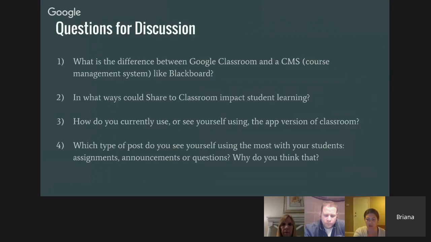And then these are the 4 questions that we have come up with for you guys to have a discussion about on Blackboard, and we will post them there as well. So the first one is, what is the difference between Google Classroom and a CMS, course management system, like Blackboard? In what ways could shared classroom impact student learning? How do you currently use or see yourself using the app version of Classroom? And what type of posts do you see yourself using the most with your students? Assignments, announcements, or questions? And why do you think that?